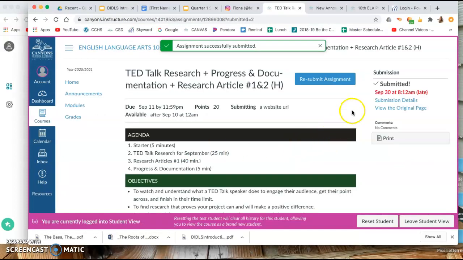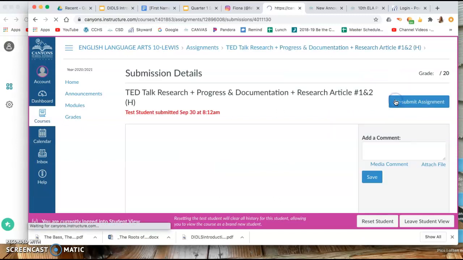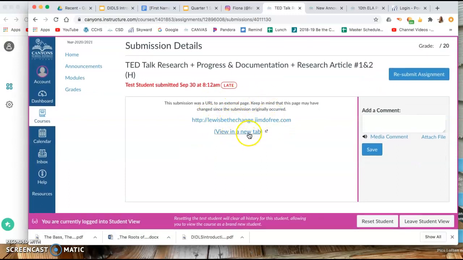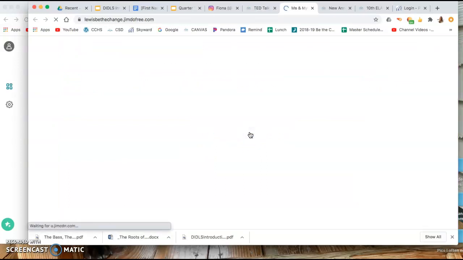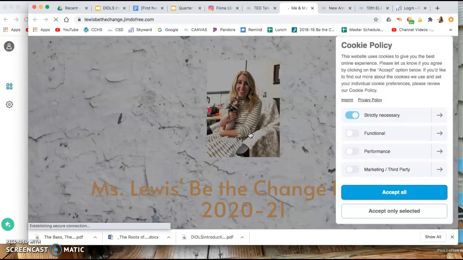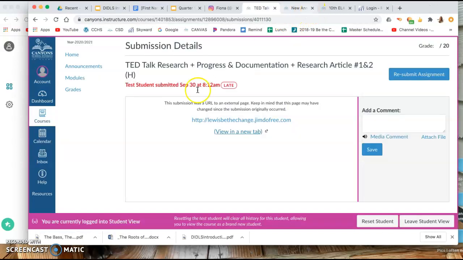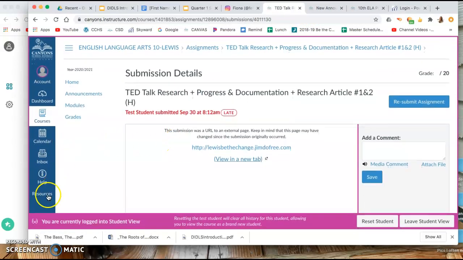To double check that it worked, you can click on submission details over here in the right-hand top-ish corner. And you should be able to see your website here. If you click on view in a new tab, and it takes you to your website, then you know that it worked. So double check that your submission worked. If you're seeing zeros, this is why, and try again.